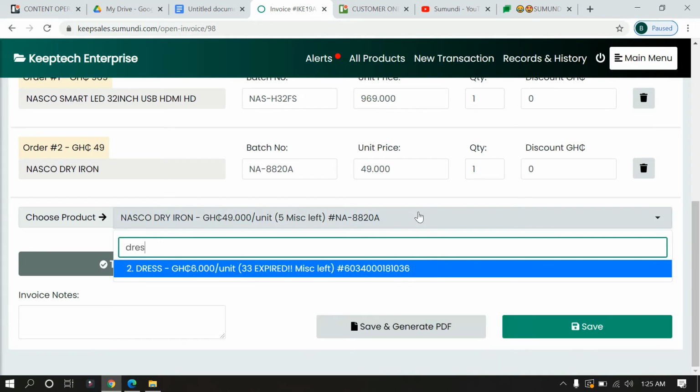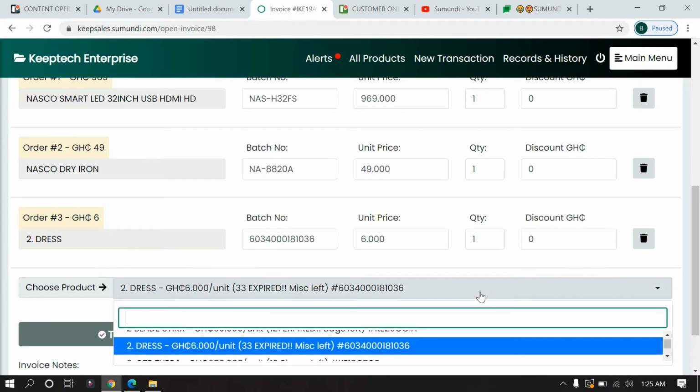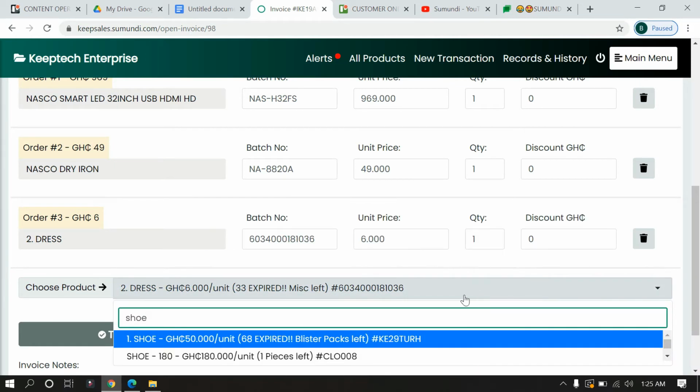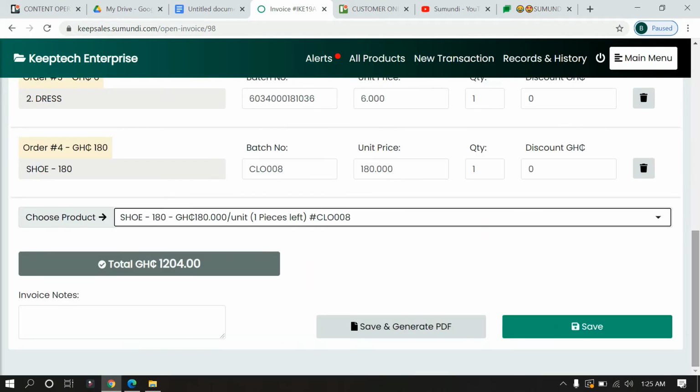So let's just say the customer wants a dress. So we click on a dress. Let's say the customer wants shoes. So we click on the shoes. Okay, so you can just keep selecting them as many as you want.